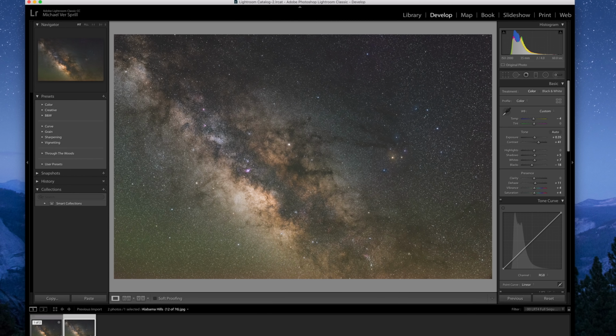What's up guys, for today's video I'm going to show you another method to reduce stars. As you see here, we have a densely packed photo of stars that I want to make less intrusive so it looks more like this photo.